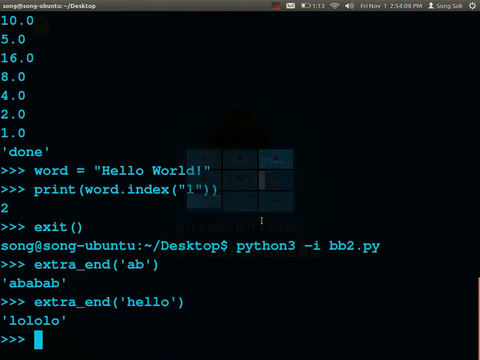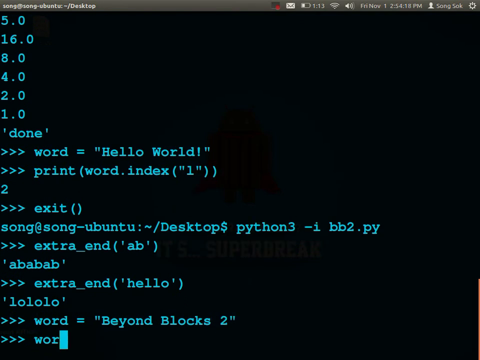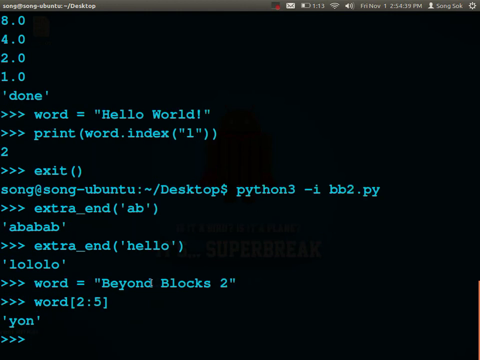Let's do that in the interpreter. So let's say we have word equals "beyond blocks". So word of 2 to 5. What do you think that will return? Y-O-N-D? And everyone agree with that? Oh, there's no D, because 5 is exclusive, right?